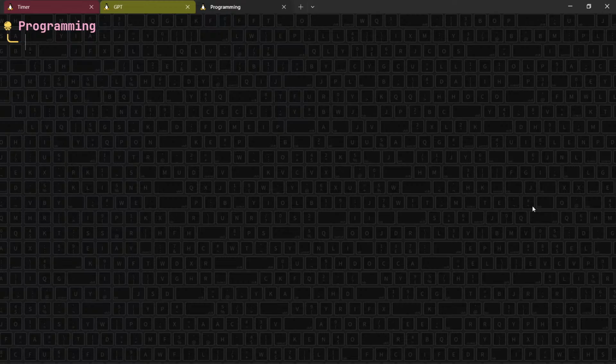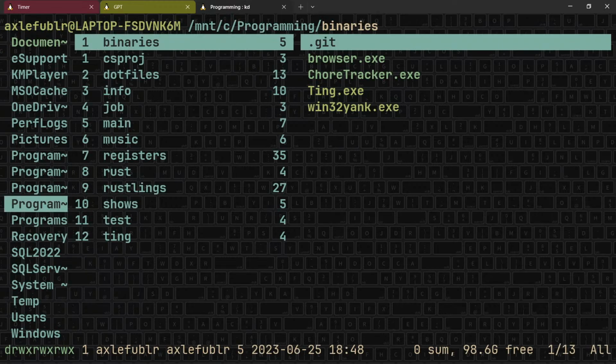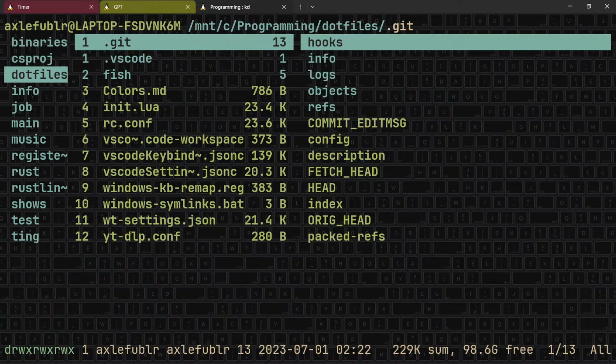So right now where I probably want to go is KD, and now I open Ranger to go to .files, and here I am. It's honestly pretty fast, even with the boot up time, it's very much fine. So yeah.